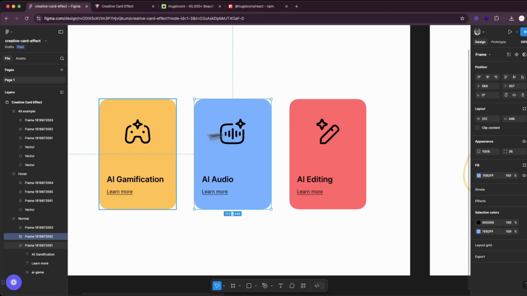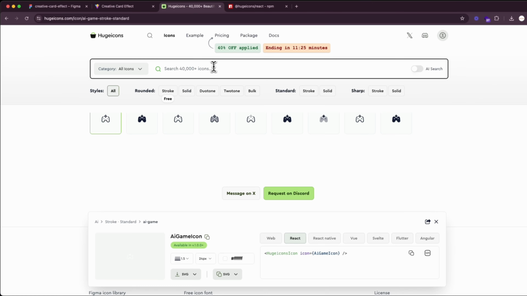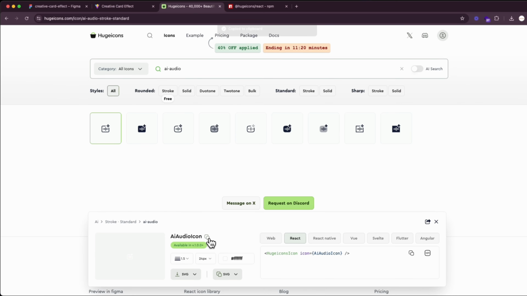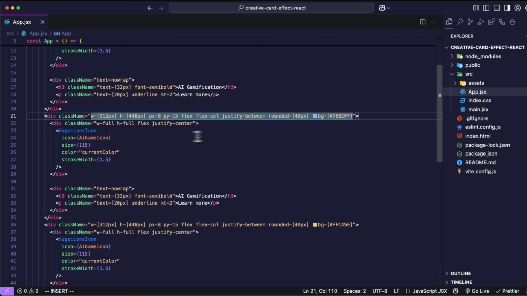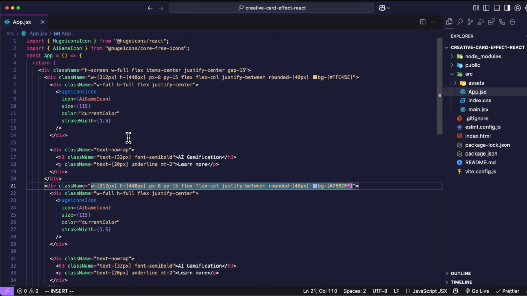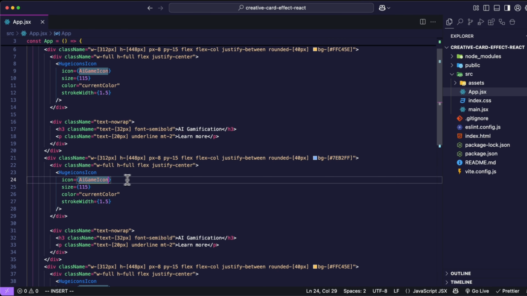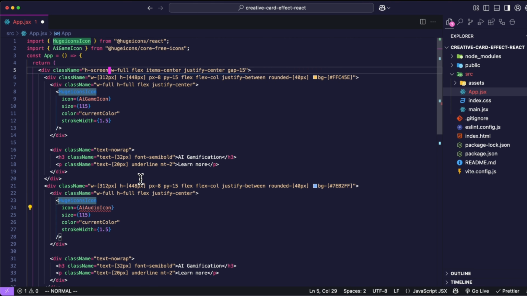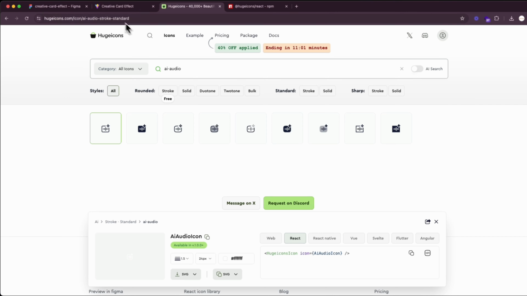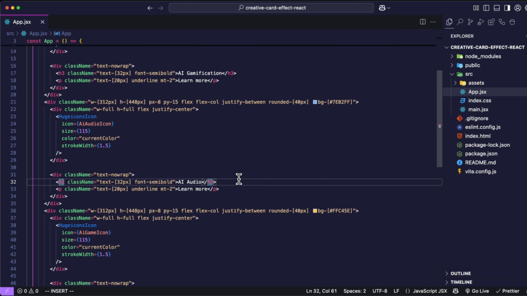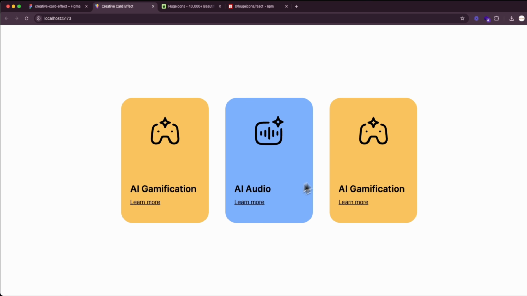Let's update the color. Let's take the icon. Let's search the icon on Hugeicons. Just copy this name, that's all. Because we already have the component imported, we just need to change the name, that's all. Let's take the text as well. Now let's see how it's looking now. That's looking really good. Now we'll update the last one.